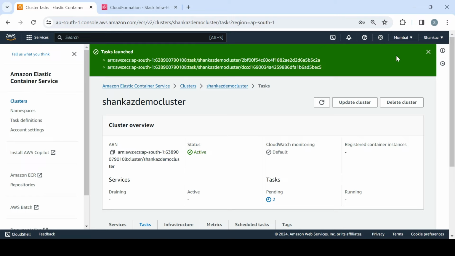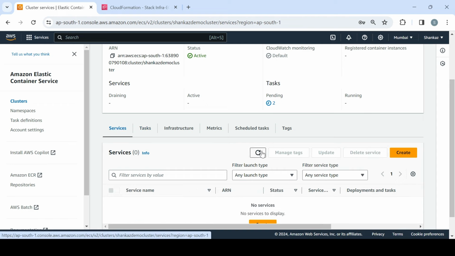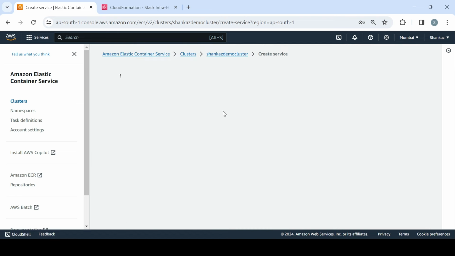There are two tasks launched since we mentioned two desired container instances. These are the two tasks running. Both belong to the same task definition family. The current status shows as provisioning. I will not do any further setup, and I'll keep a watch on the tasks until they become running. Okay, it is now running, I believe. Let's go ahead and come here and create a service.